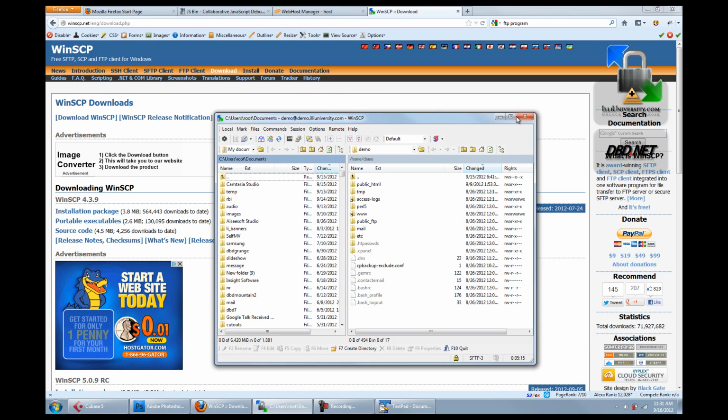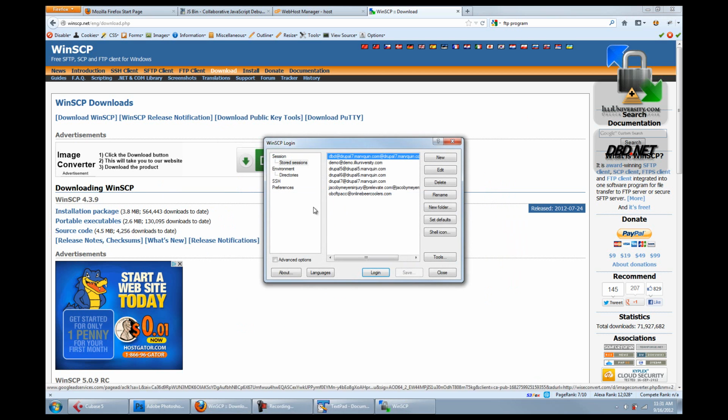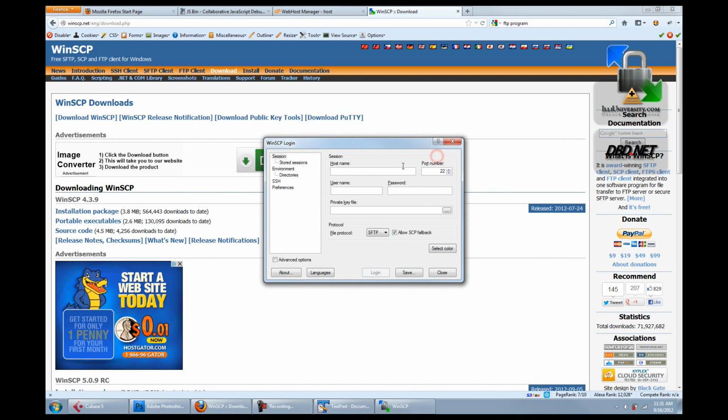Demo ILA University. Well, it's called WinSCP, so it's this. I'm going to open it. And here it is. So this is a program I got. Now what you're going to do, if you go to new, for the host name, that's the actual address for your server. So you could put in the actual IP address.